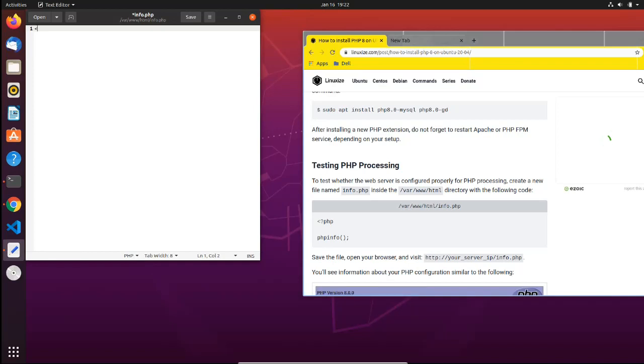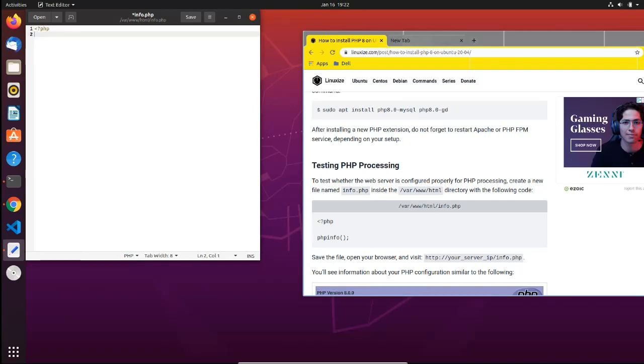PHP, let's put a question mark. And PHP, I'm telling you guys, PHP is a great programming language. I'm telling you, you're going to love it.